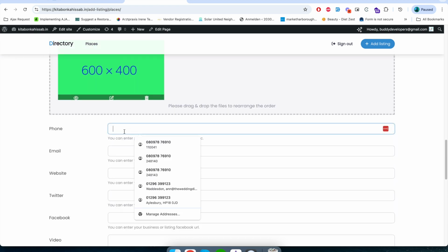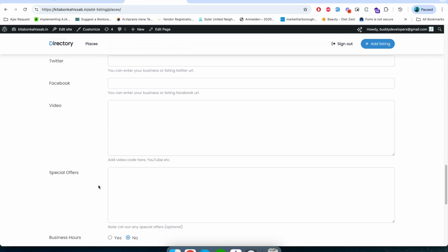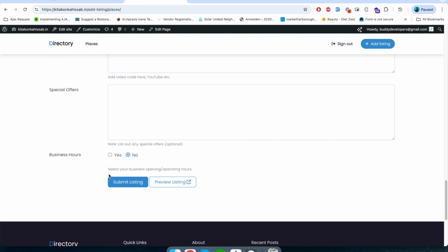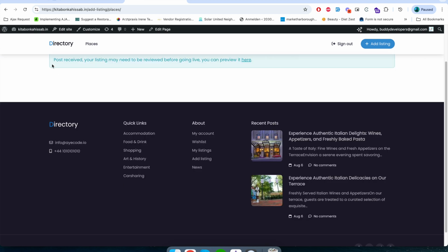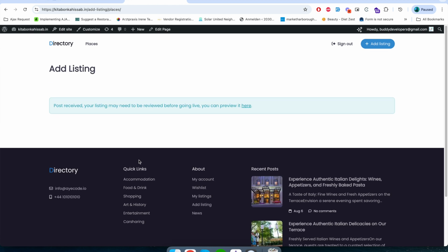And then phone number and email address and everything. I'm not going to add it because it is not a required field. So I will just submit this listing now. You see the post received, your listing may need to be reviewed after going live. You can preview it. So right now admin will have to approve the listing.